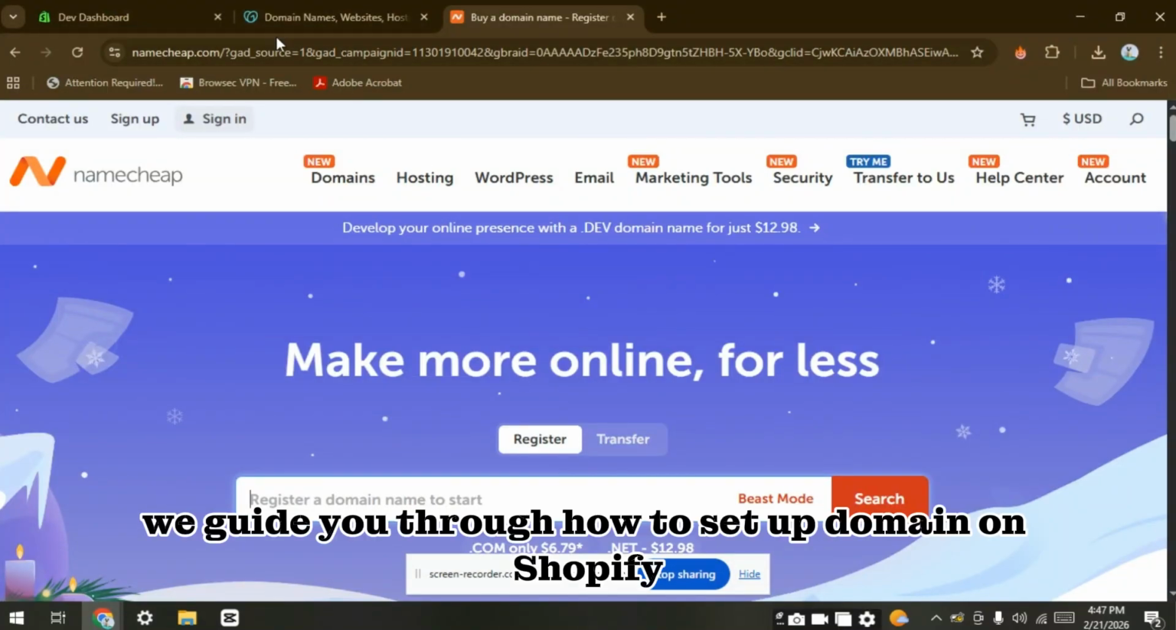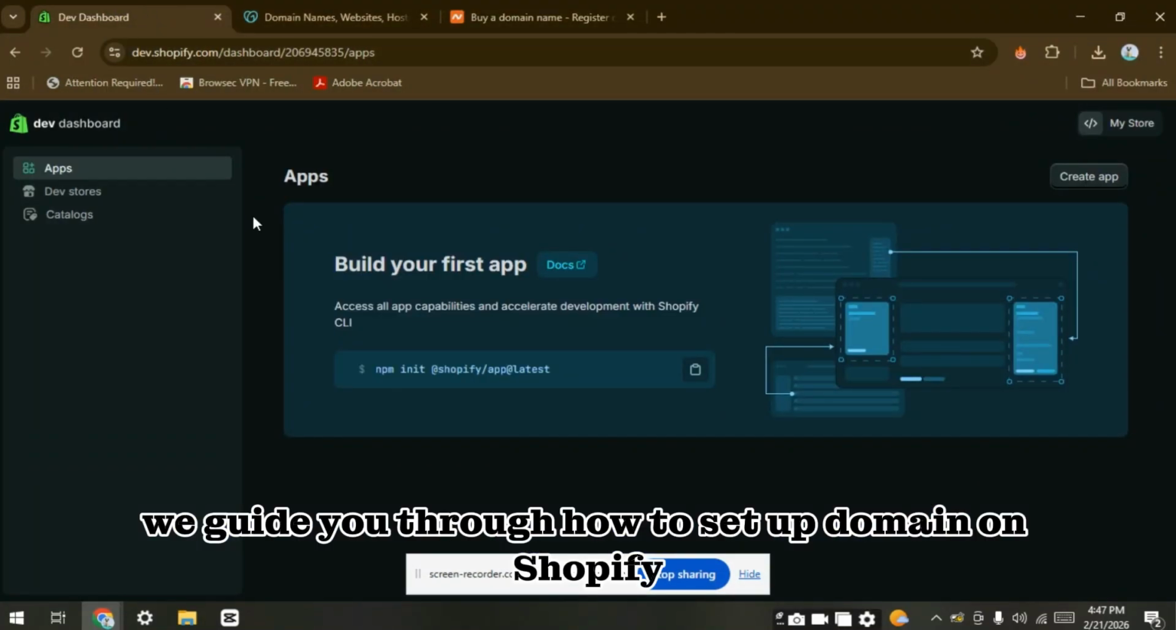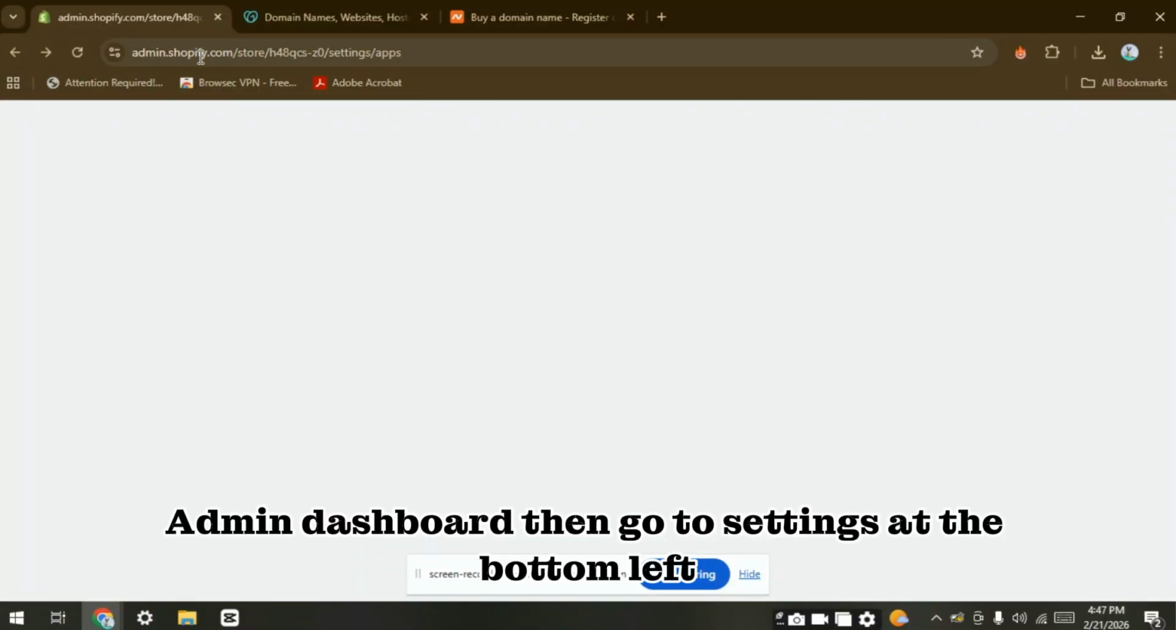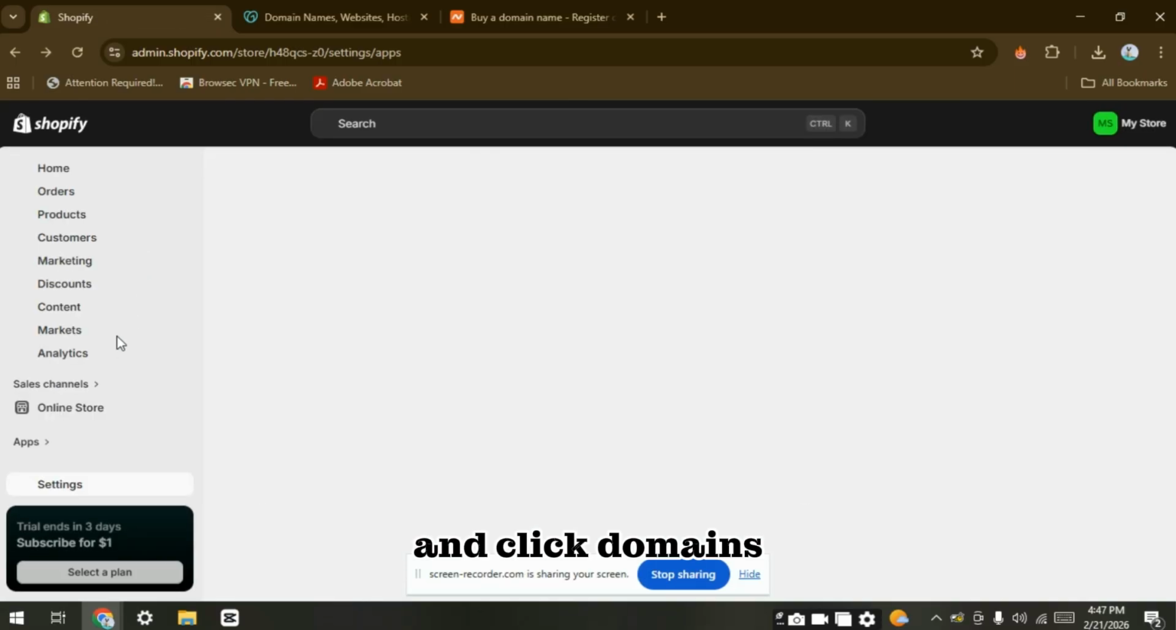We guide you through how to set up a domain on Shopify. So the first thing you need to do is log into your Shopify admin dashboard, then go to Settings at the bottom left and click Domains.